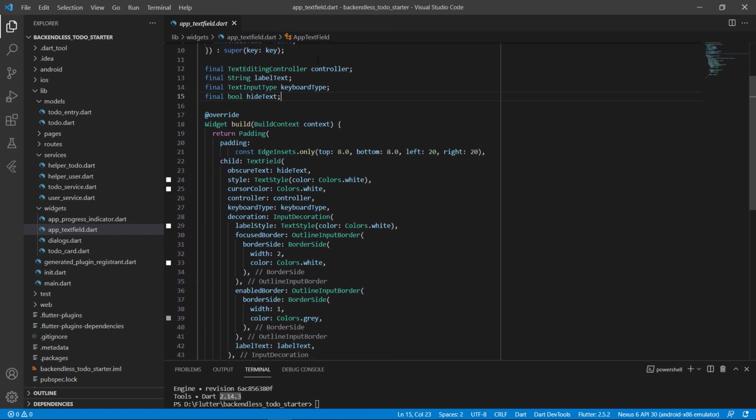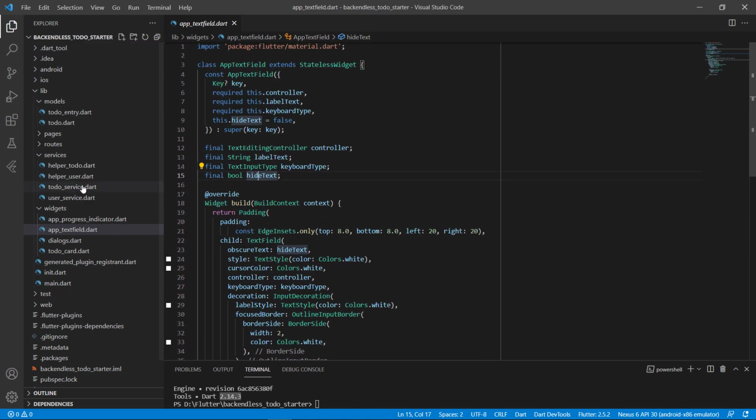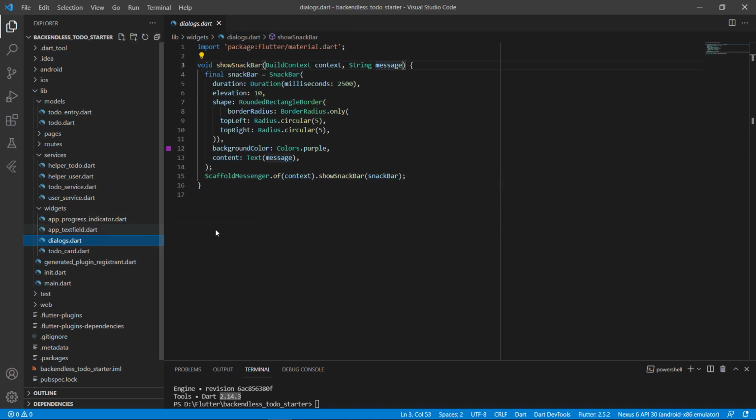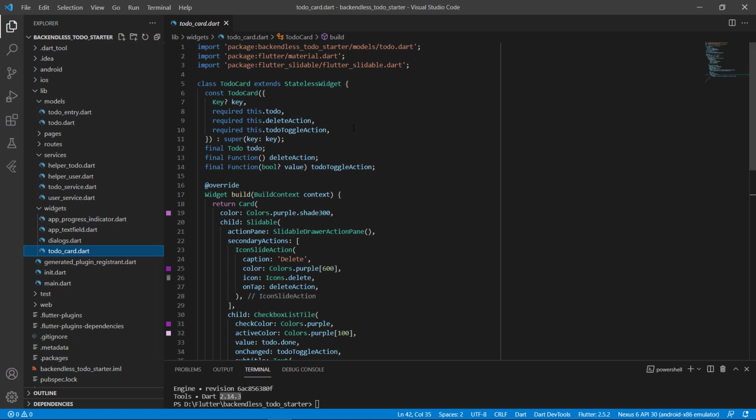Okay, and then we use those values, the controller. There we use the controller. The label text is used there. And the keyboard type is there, as well as hide text. So you can also have a look at the app text field. This is the one that we will use throughout the application. If you go to dialogues, just a simple show snack bar. We need the context and we need a message, and it displays the message. For the to-do card, it takes in a to-do object. There will be a function for the delete action, and there will be a function for the toggle action.